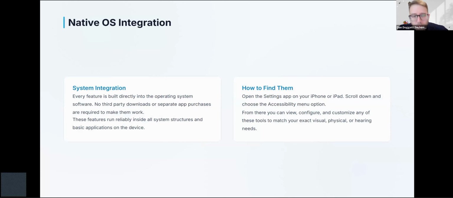Okay, so before we dive into the specific features in this iOS update, it's helpful to understand how Apple builds them and what it is we're talking about. When we're talking about the features in the operating system, or iOS, these are not separate apps you have to buy or download from the App Store. These are features that are directly built into your iPhone or your iPad as soon as you get it.